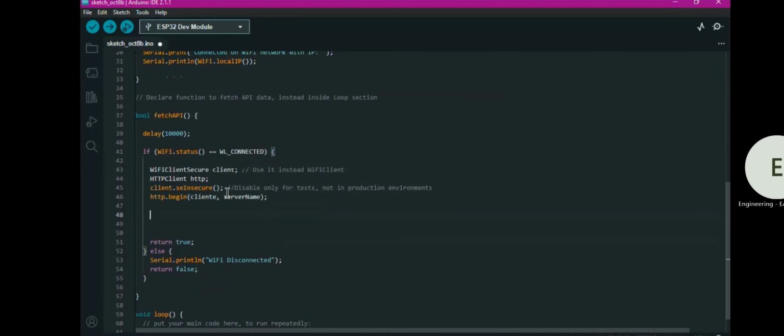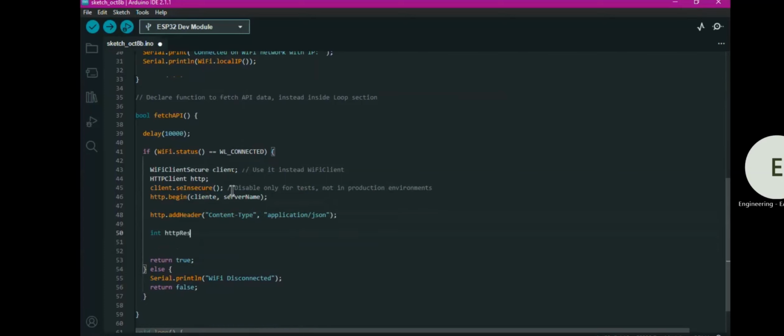We need to set the client and the server. Also, add the headers for the content type of requests. After that, we receive the HTTP code and the expected JSON response body.